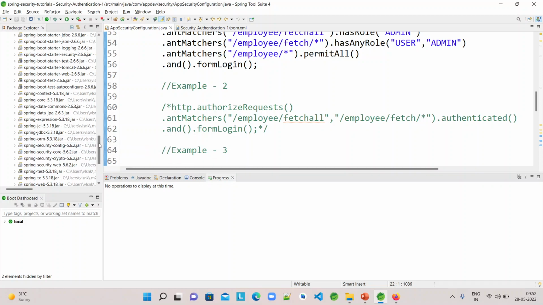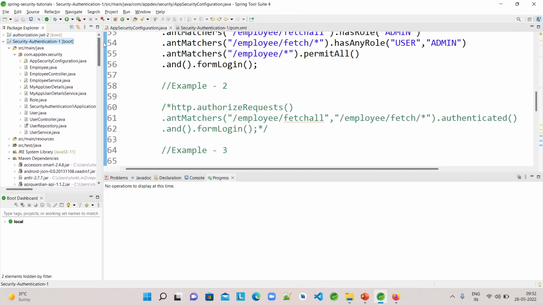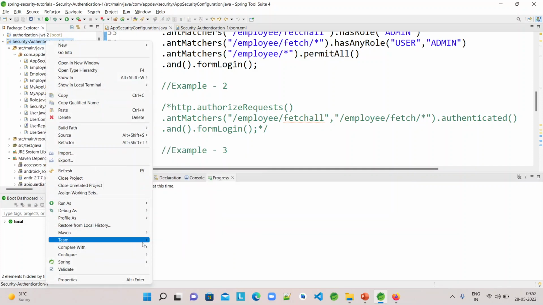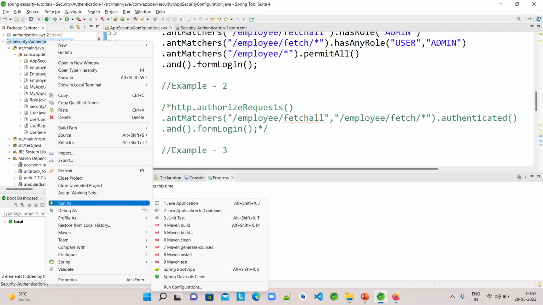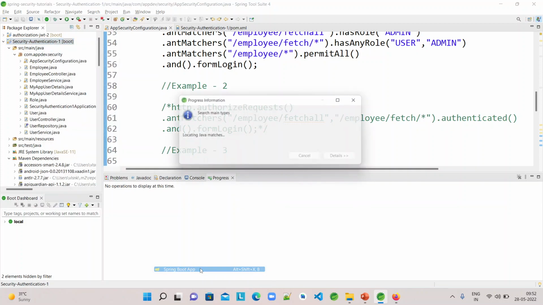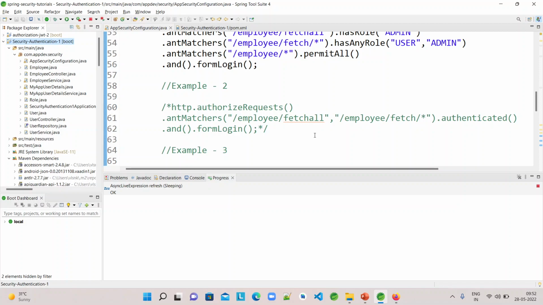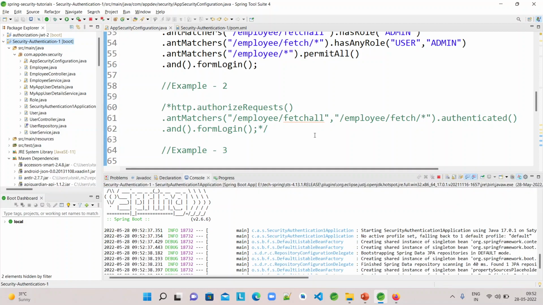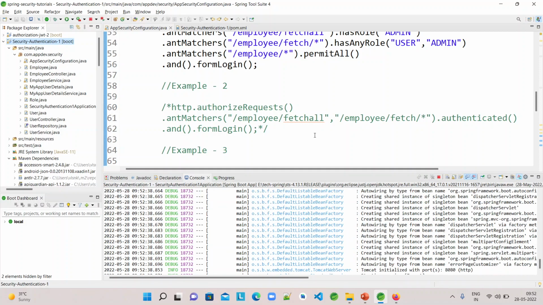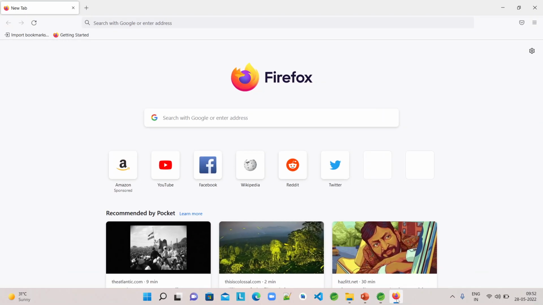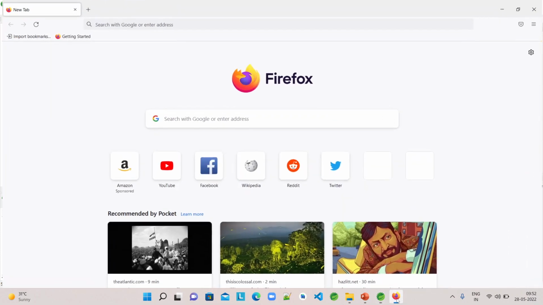So let's run this application as a Spring Boot application again, just to ensure that it is still working fine or not. Then we will see what we are going to do in this particular video. Okay, so now the container started up fine.